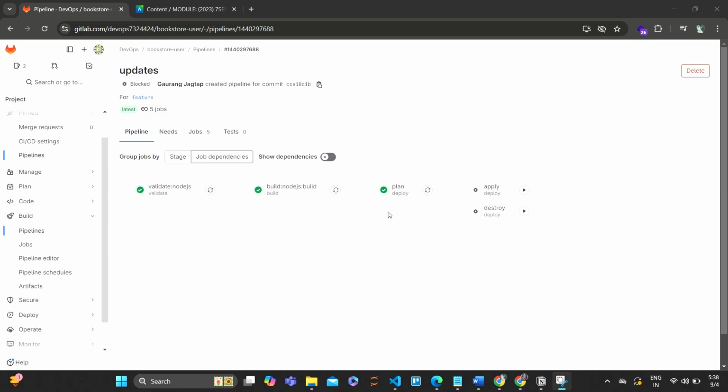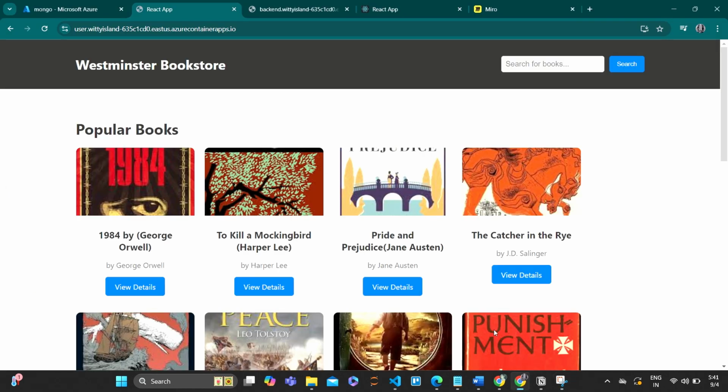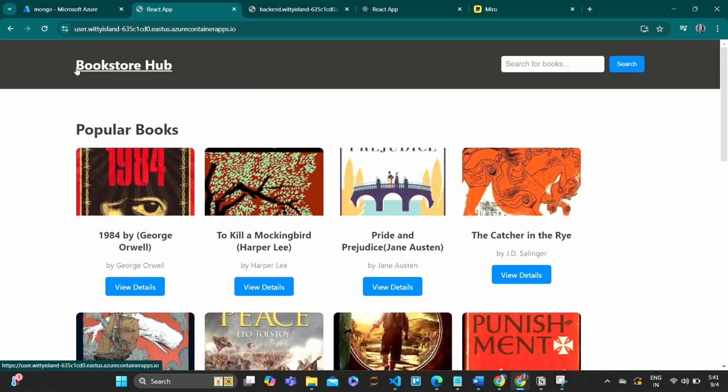Now, as you can see, the planning stage is also completed. So we just have to hit the apply button. I have written a script for the manual action, but we can also change the script and automate this process. So we'll start the application. Now, as you can see, the apply stage is also completed. We should see the changes on our web application. So we'll go to the web application. Here it is, and as we refresh it, we should see the change.